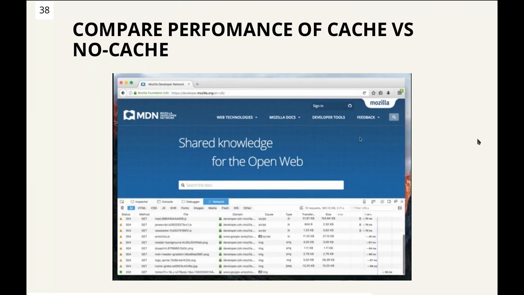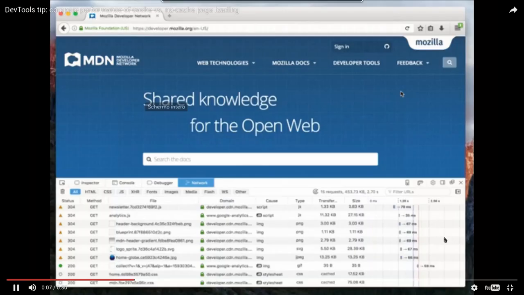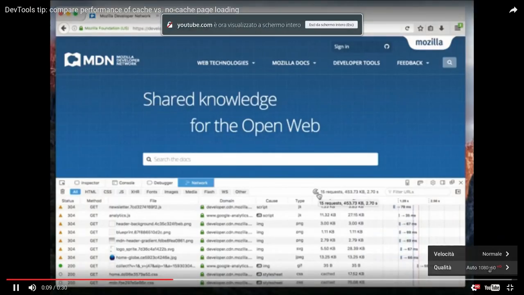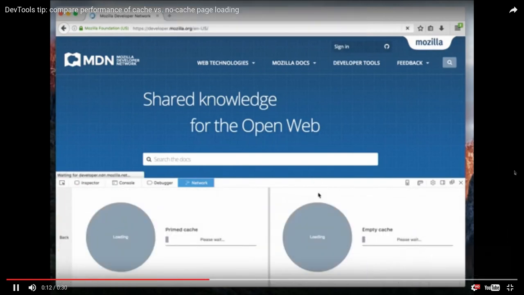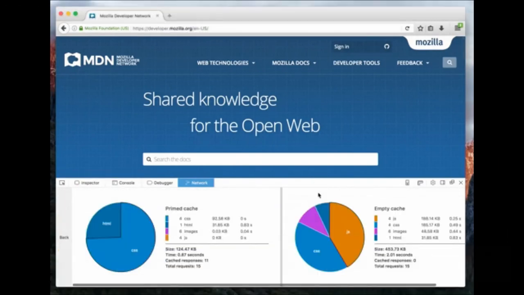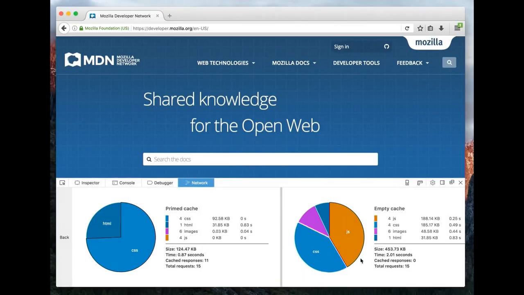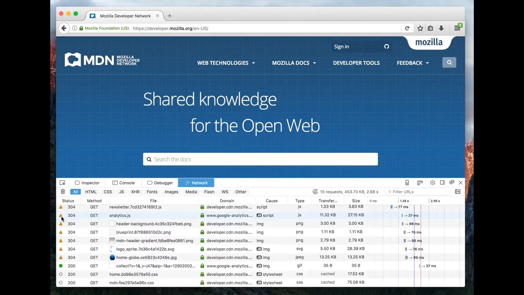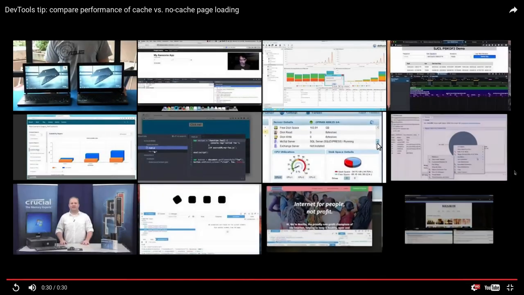We can see that this is now showing the network performance in the page. We see the cache version and the empty cache version, the status. So we can see what is happening with the cache in the browser and without caching. It can be very helpful when you are trying to improve the performance of your page.